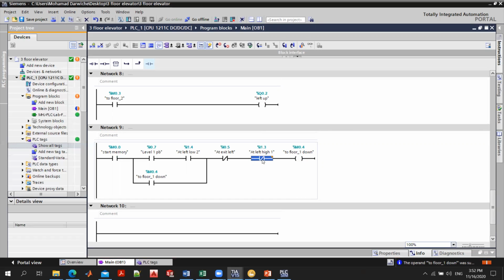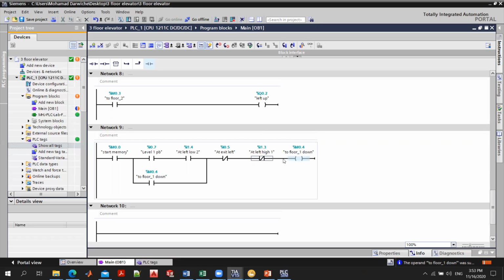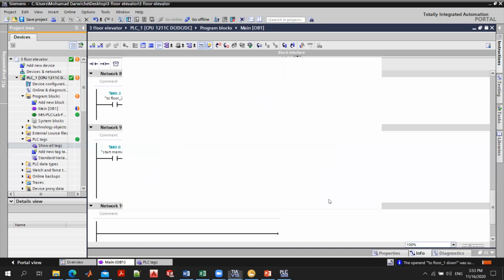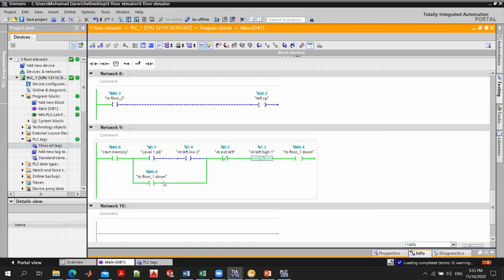So, this one will be off. And if we have the pallet at this level, it will go on, and close or stop this memory down. So we'll check it now one more time. As you can see, I built here a normally closed system. So it is normally closed.